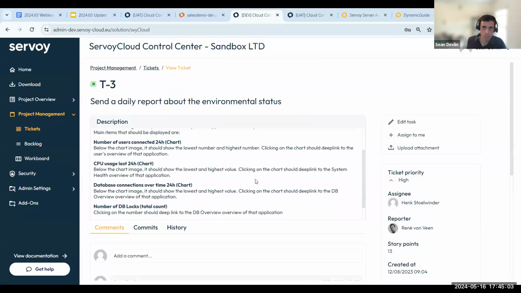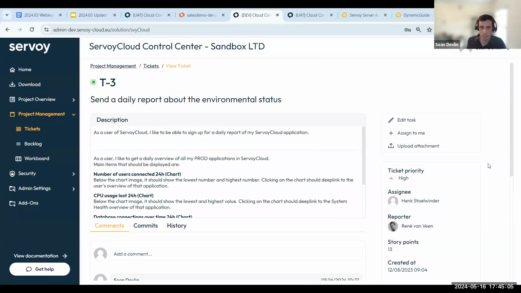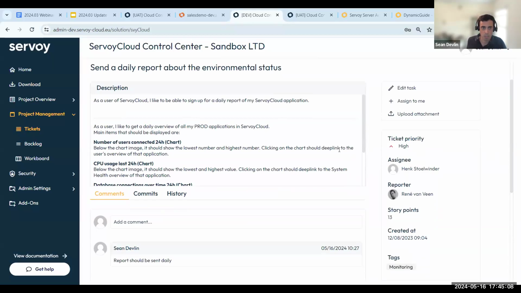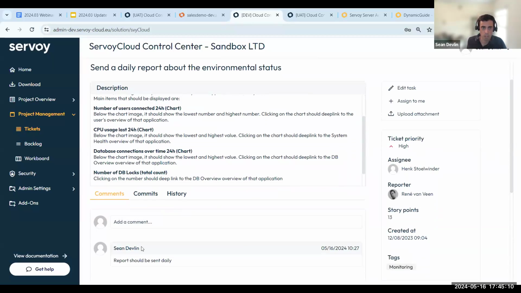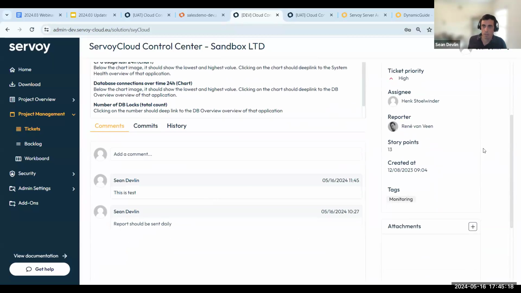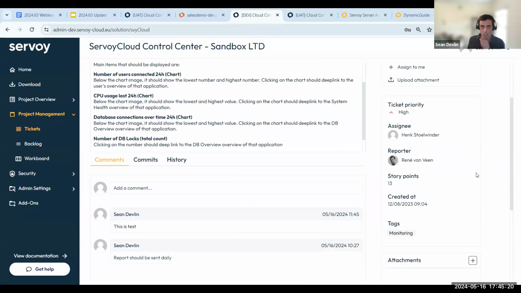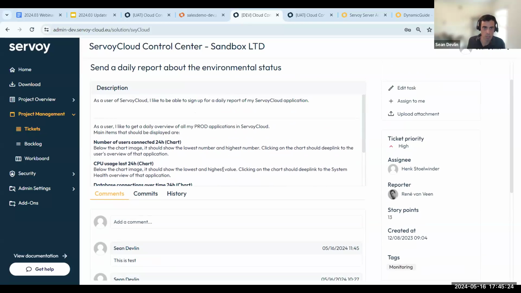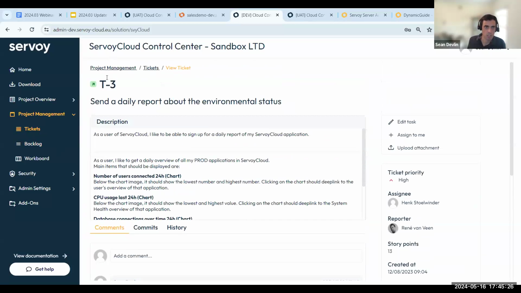So here's the ticket details with the description. So basic agile project management with comment threads. So I can leave a comment, excuse me. It is assigned to an assignee, and you can upload attachments, etc. So very much like a Jira or a Phabricator type thing, but integrated into your whole system.